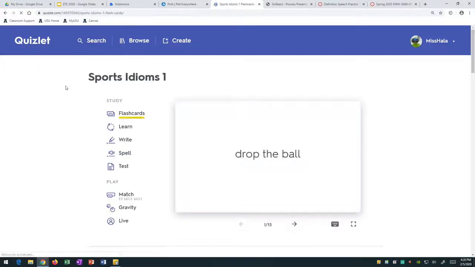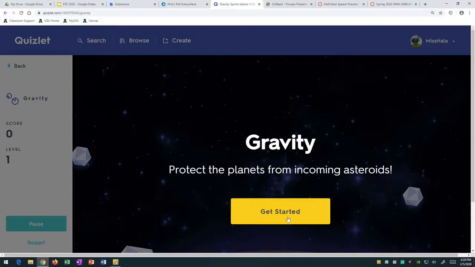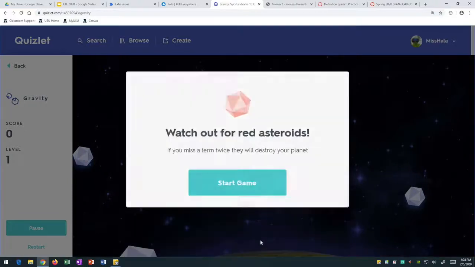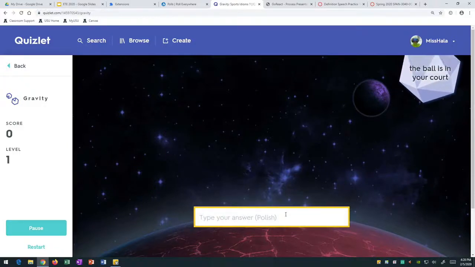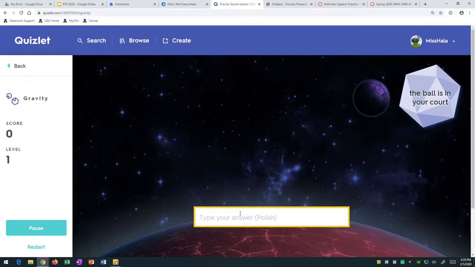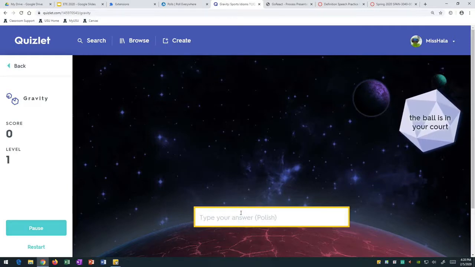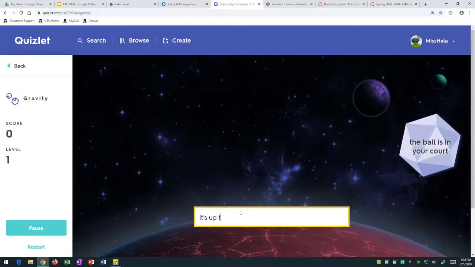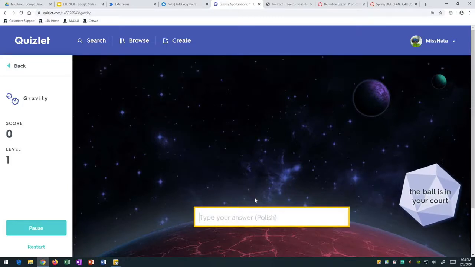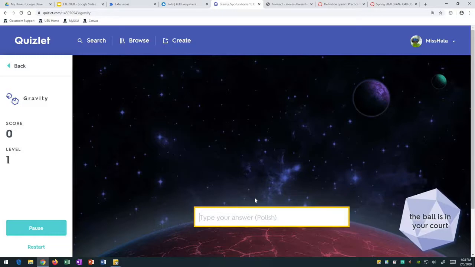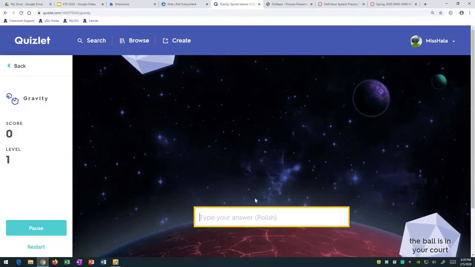There's also gravity, which again, you see a definition and you have to write the term, or you see a term and you have to write the definition. It's up to you. Oh, no, I missed it. It doesn't really matter because I'm really bad at this. Okay. So I can't type that fast.